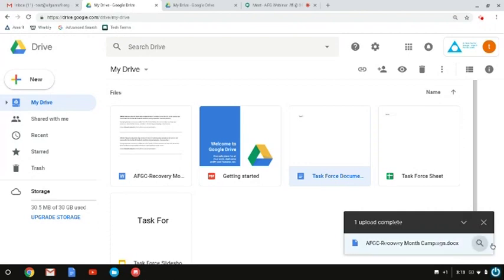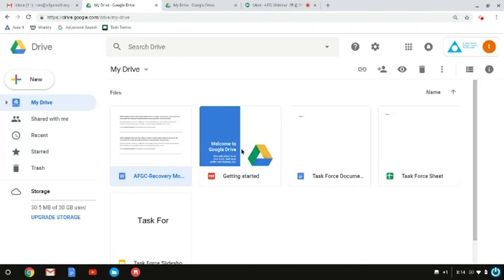And then it tells me it's complete. It's got a little green check mark here if I hover away from it. And there's the magnifying glass, which will let me locate it. It says Locate in my Drive right there. But obviously we can see right here that it's uploaded. And I'm going to go get some more of those files.